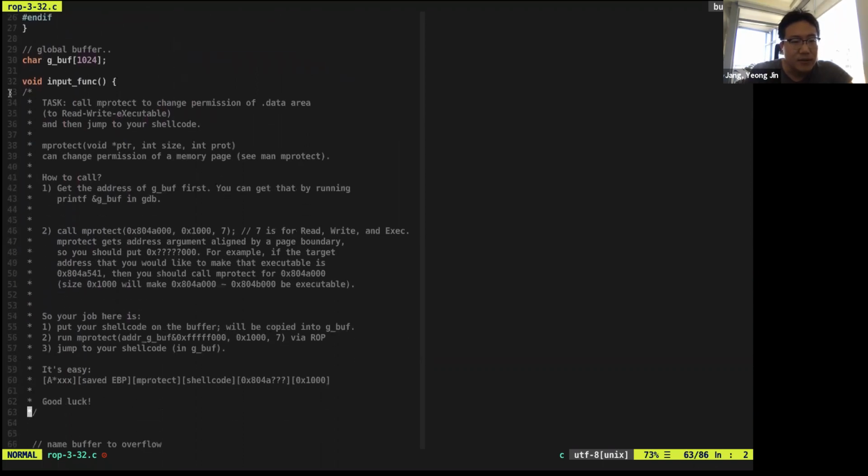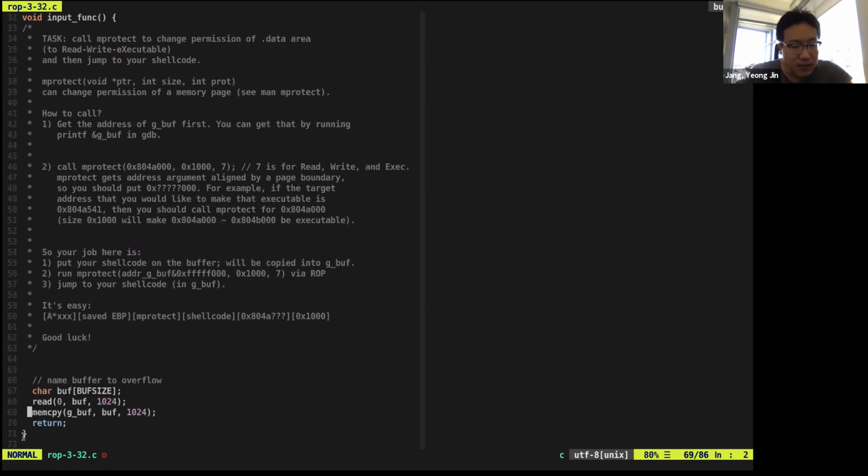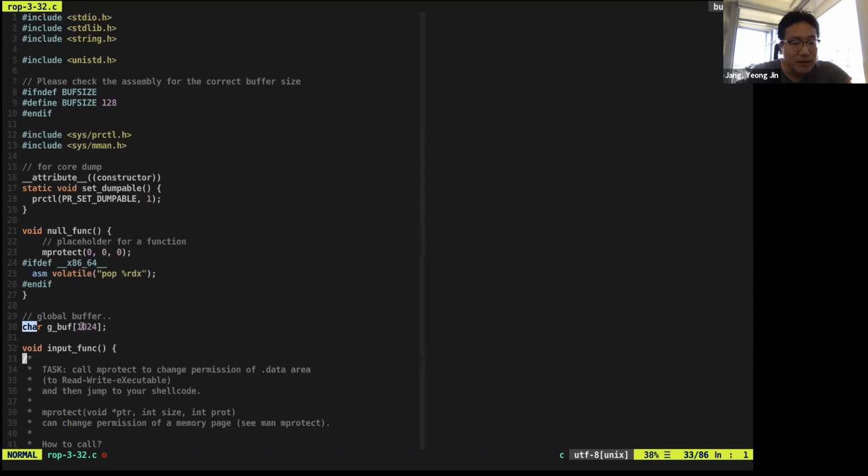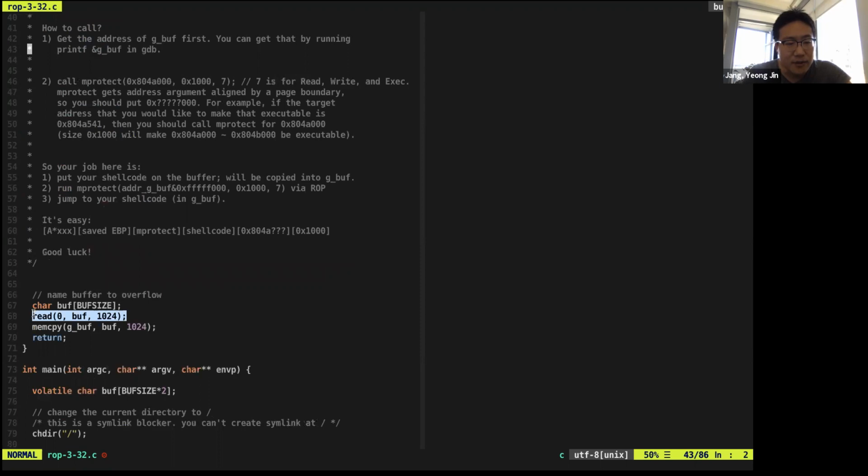In the input function, it will get data which is definitely bigger than the size of the local stack buffer. But the interesting thing is that after receiving the buffer, it will copy the entire 1024 bytes to the global variable buffer. And then this global variable buffer is defined as a size 1024. So there's no problem for the buffer overflow here, but only the buffer overflow here matters.